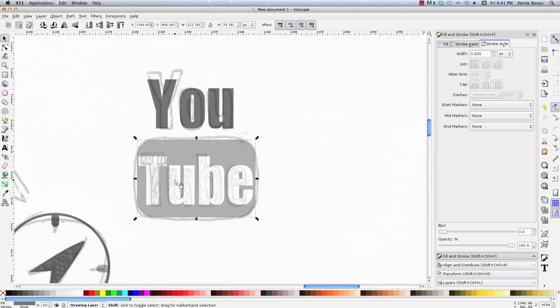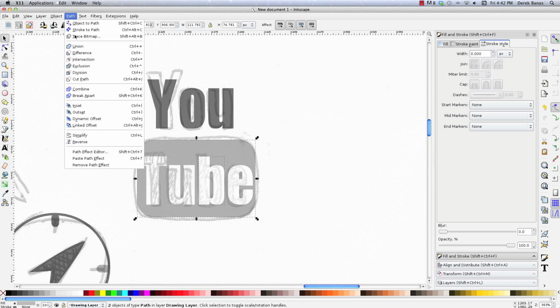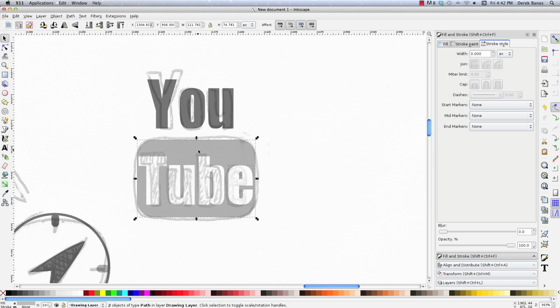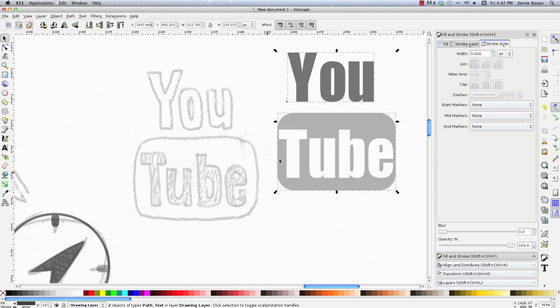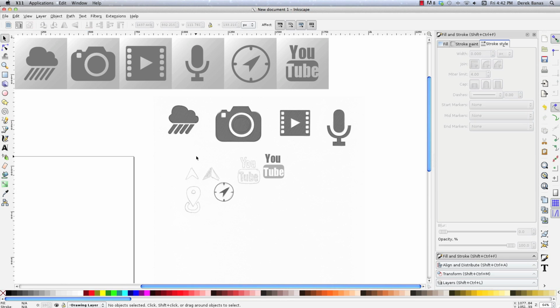And then select the U part, path difference, cut those out. Select the B, path difference. Select the E with the shift key held down, path difference. And there we go. And we can drag that off of there. And it doesn't look exactly like the YouTube logo, but whenever it's less than an inch in size, it's going to look perfectly fine. And we have drawn everything.